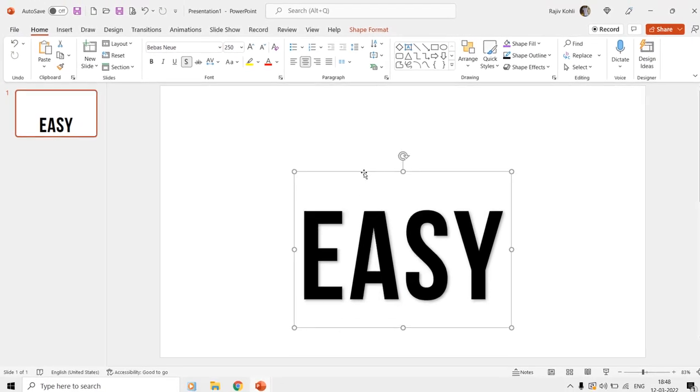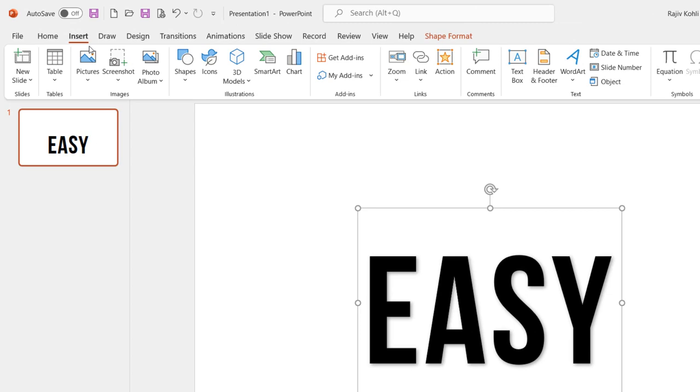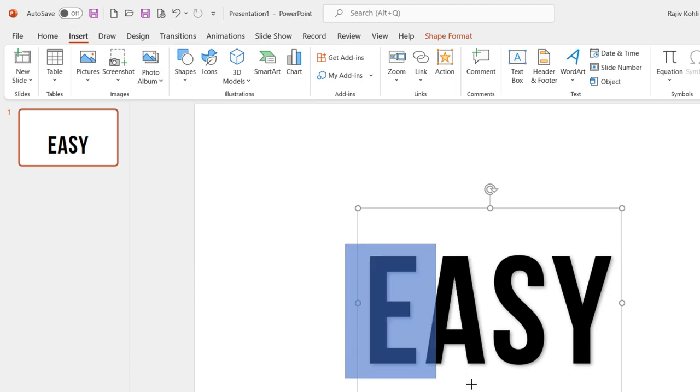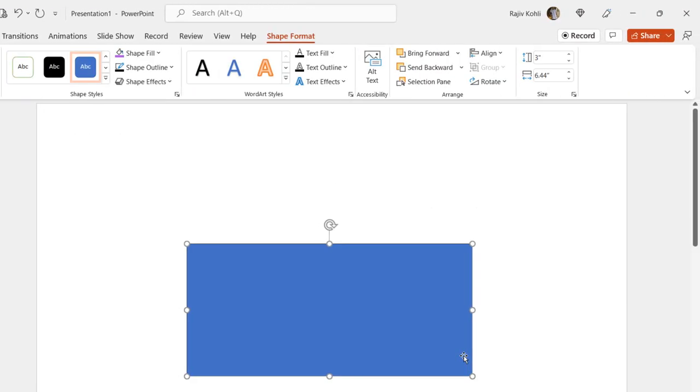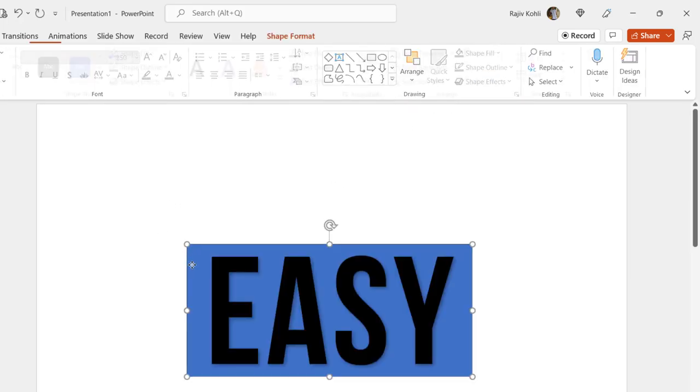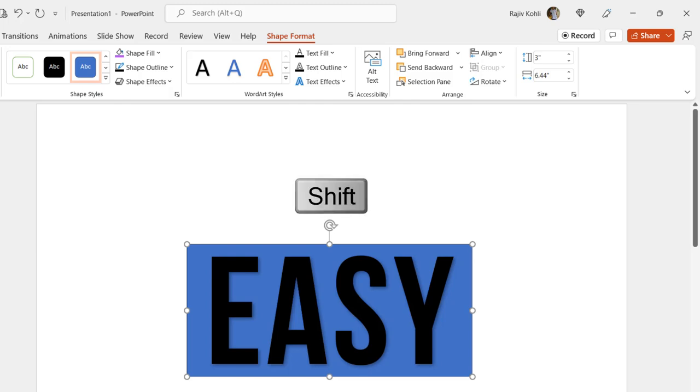Now, we will draw a rectangle on top of our text by moving to the Insert tab and then choose Rectangle Shape from the Shapes drop-down menu. Send the rectangle behind the text by clicking on Send to Back command from the Shape Format tab. Select the rectangle first and then hold down the Shift key while selecting the text.